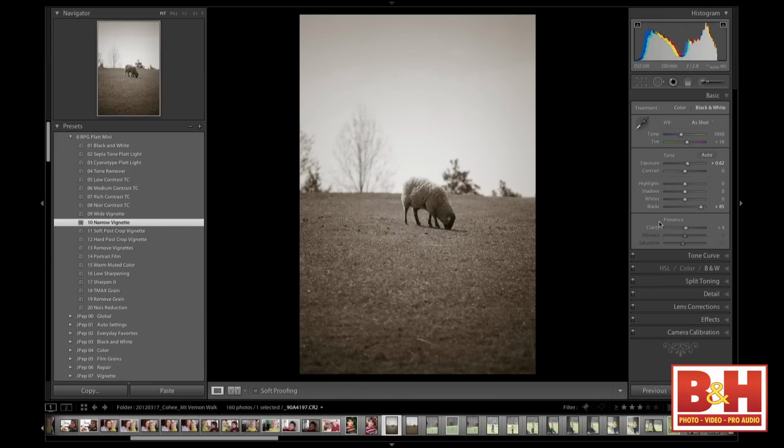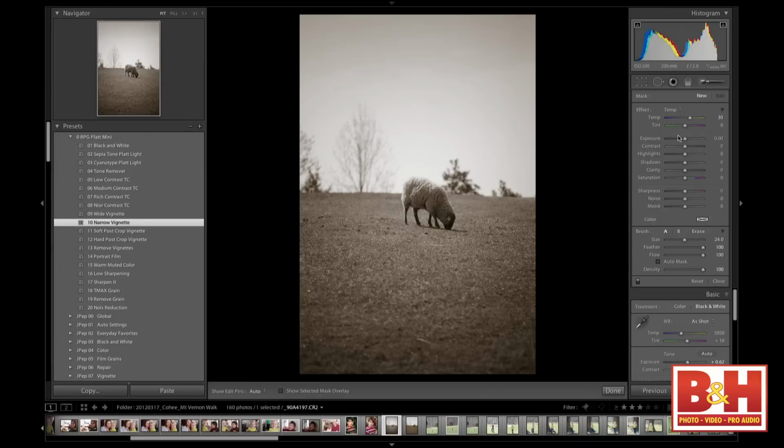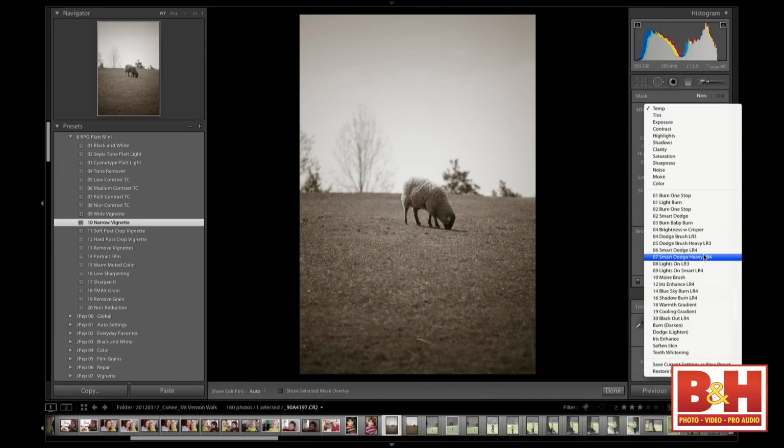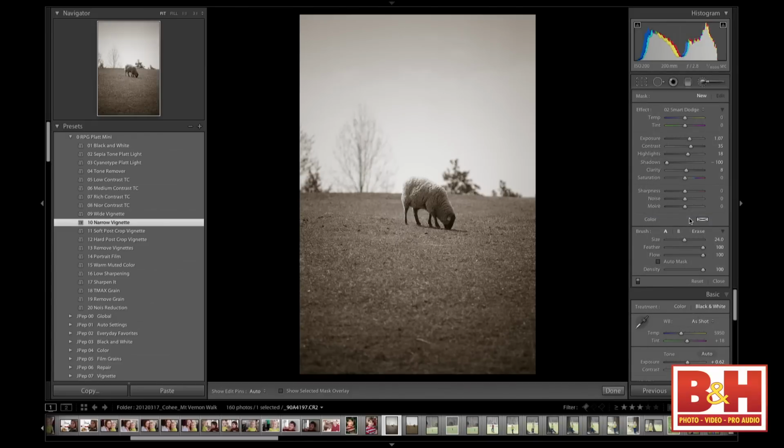Now, once I've gotten to this point, maybe I want to do a little bit more work on the image, and I want to really, like say I want to brighten up that sheep even more, but I don't want to brighten up the whole image. So at this point, I'm going to go to the brush tool, and I'm going to click on a preset that I've created, and I call it Smart Dodge. And I want you to pay attention to the settings. This is why we're having this discussion.